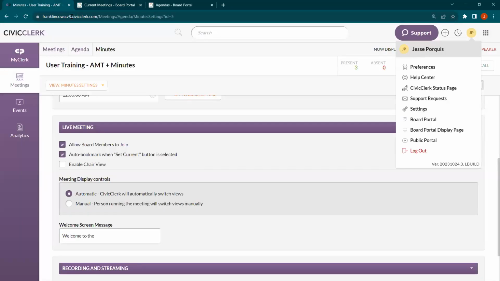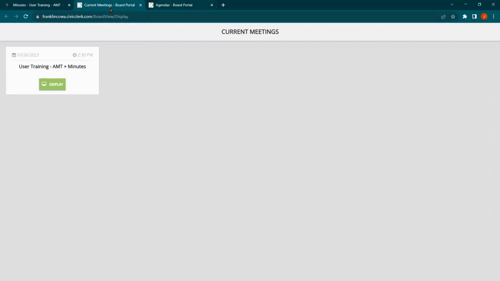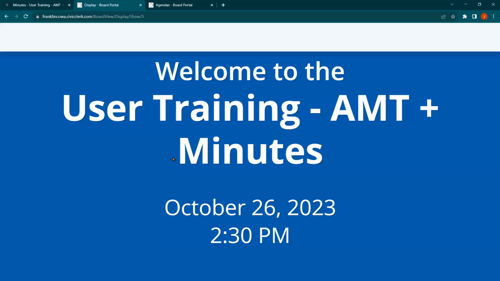While it is accessible from this page, you do not need to be logged in to access it. Anybody with this URL can go to this page, so it isn't something I'd show the public. It doesn't really matter if they have it because they can't do anything, right? If I get to this page and hit display, all it's going to do is show me what is currently being shown for the public. And so right now we're on our welcome screen since we haven't pushed it forward at all.